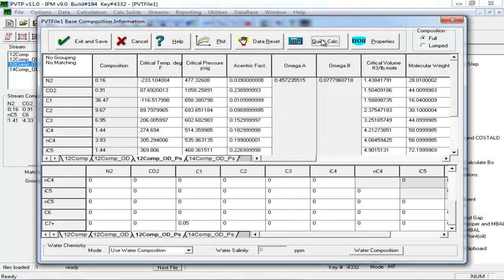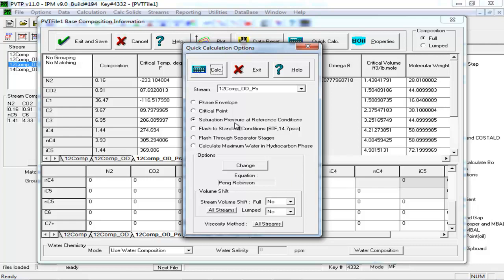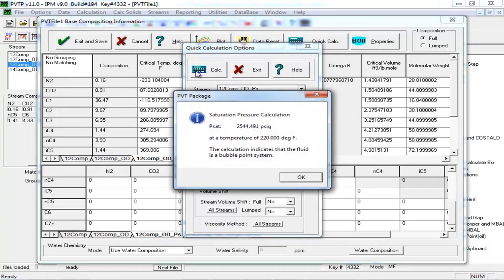We press quick calc, saturation pressure and calc. We note that our saturation pressure improved. It was 2,300 and now 2,500. So we will keep increasing the binary interaction coefficient until we make it 2,620. So each one should try different values until they can get the match.